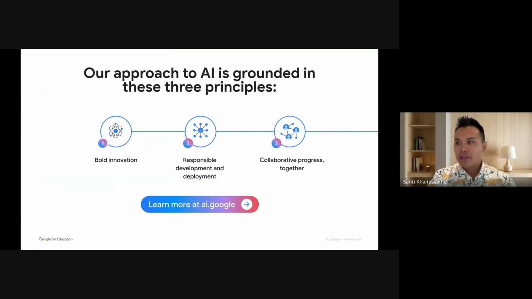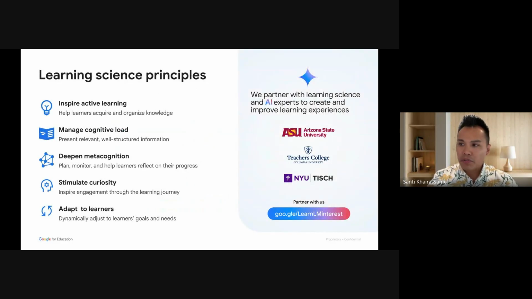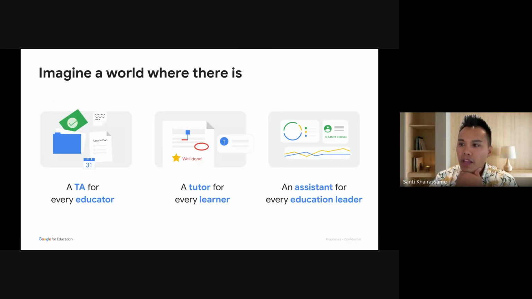Okay, so Google has specific approaches to using AI. As mentioned here, we're going to share the slide deck with everybody. There are different learning principles used in terms of your responses, so you're not just getting the answer, but if you want, you can have these tools walk you through the thought process of learning a particular topic. At the end of the day, this is meant for having a TA for every educator, a tutor for every learner. And really, this is an assistant for anyone if you use it correctly.